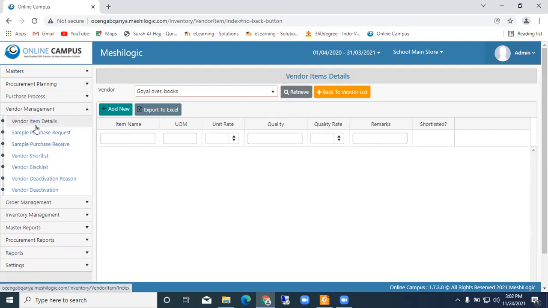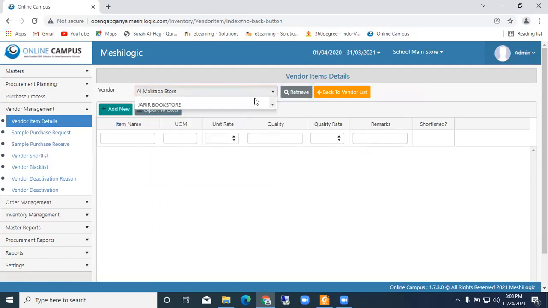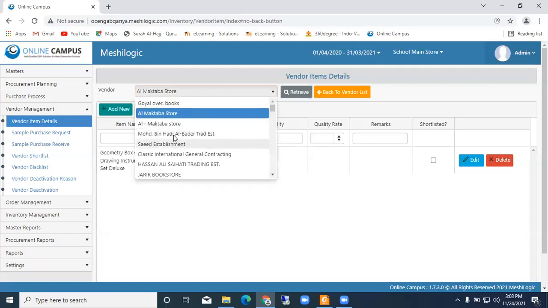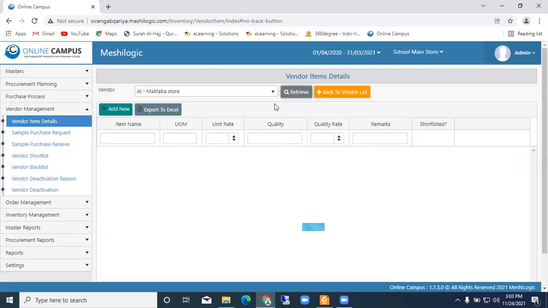So here, the vendor item details. So this vendor, which are the items he will sell, that list will be displayed here. So this particular vendor will deal with these items. Okay, so it will show you all the details about each and every vendor.